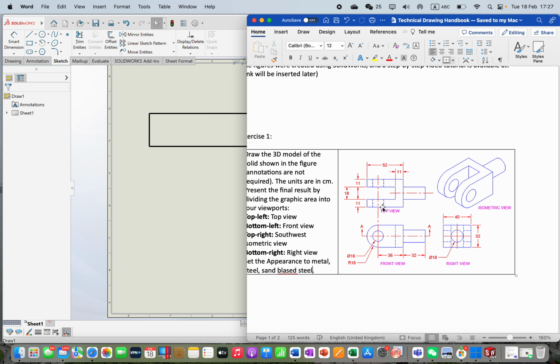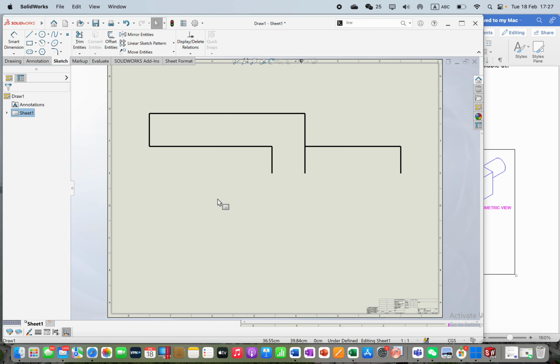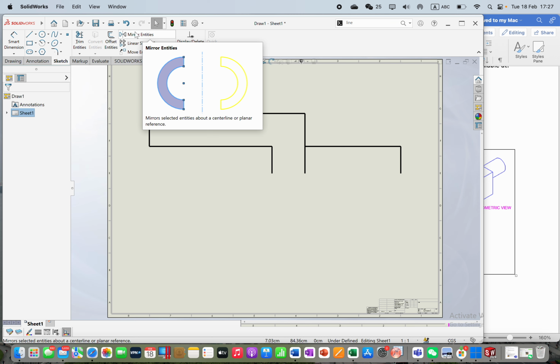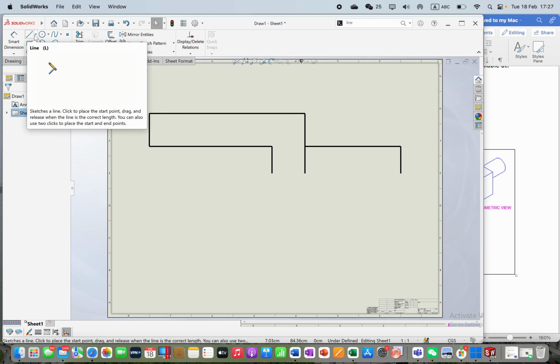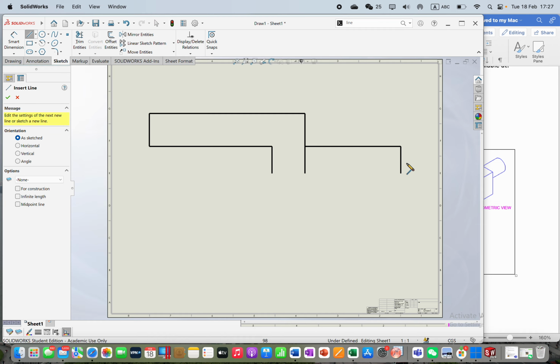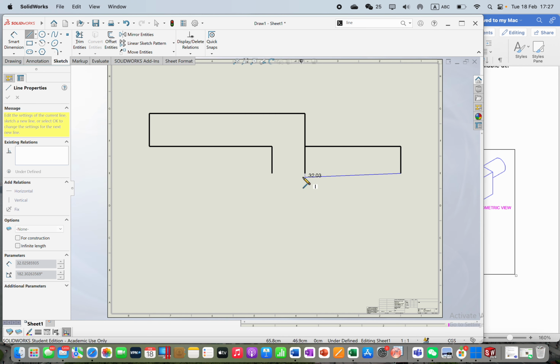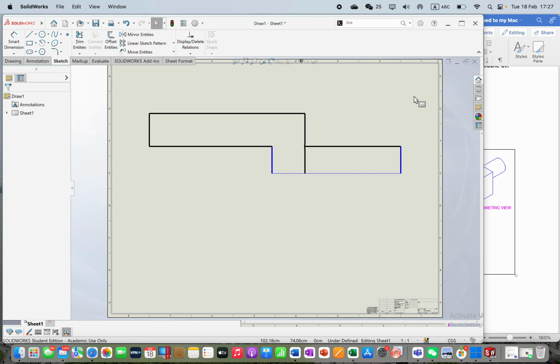Now, to save time, we will not design again the second part. We will instead do a mirror. But to do a mirror, we need to have a center line or planar reference. So what we will do is create a reference here that later we will delete. The objective is just to have a reference when we want to mirror.